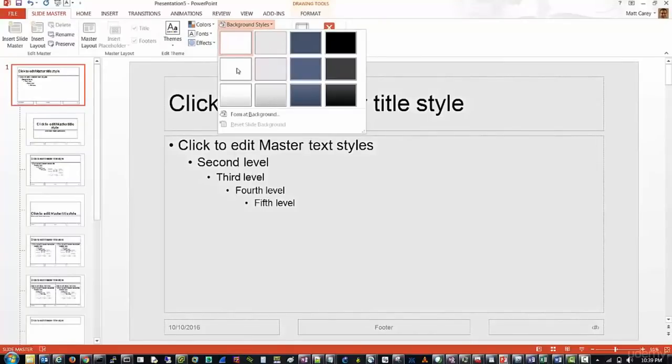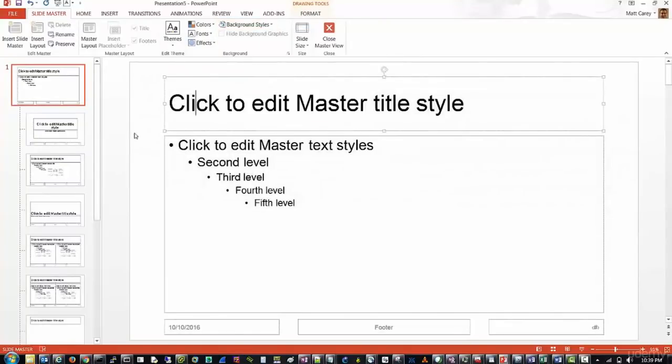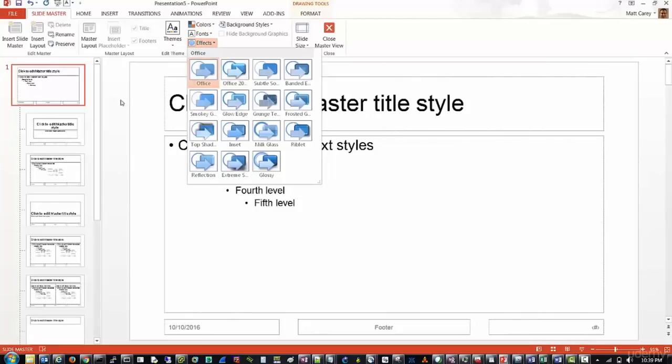You can also change the background style if you'd like to for all of your slides. And that's all I typically use the Slide Master for. I mainly am concerned about my fonts. I personally don't get too crazy with colors and themes, but you definitely can if you'd like to.